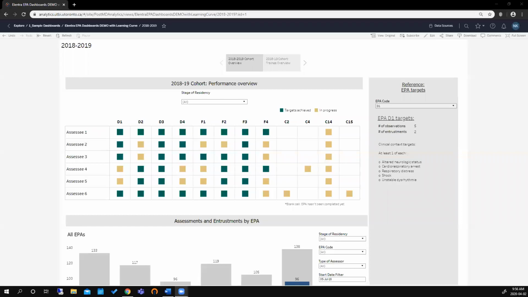Do you see my screen? Yeah. Okay. So hi everyone, I'm just going to go through the Tableau dashboards and explain what kind of information you can find on the dashboards.